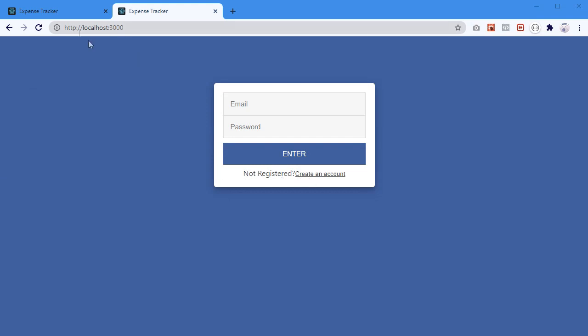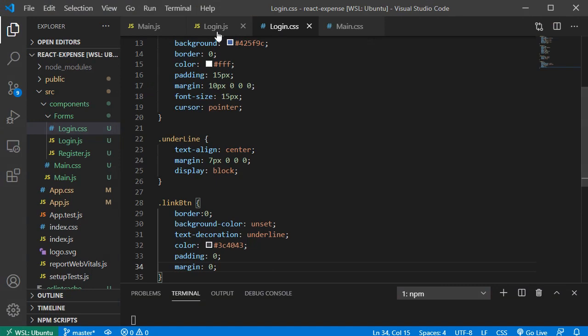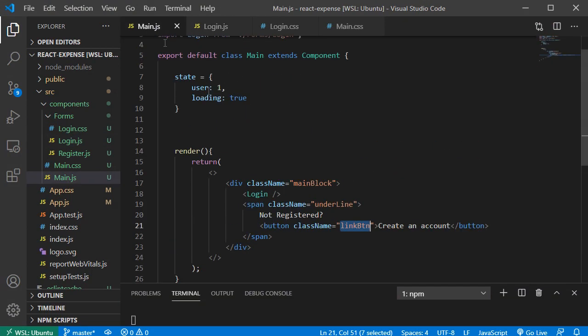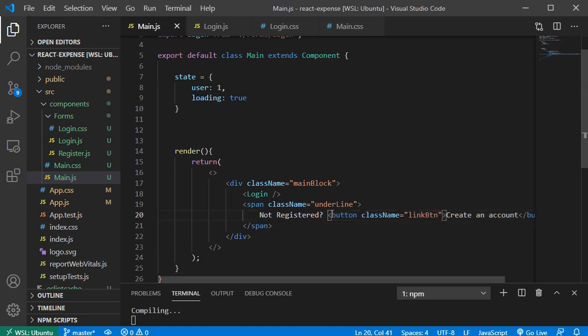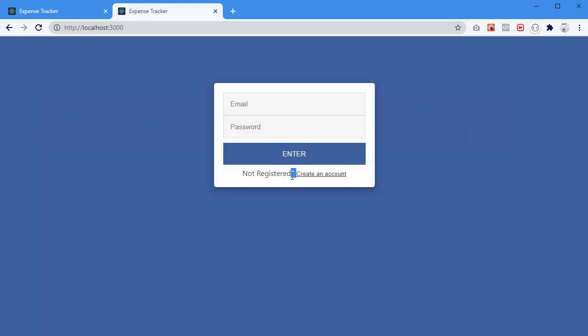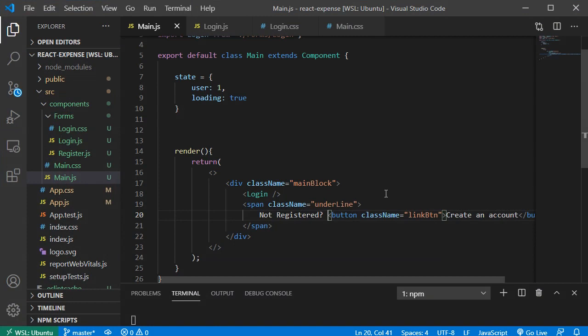Let's go back and take a look. So everything looks fine now here, except we should add some space. So let's go back to the login, nope, main, and let's add some space. Okay, let's do this and like this. Let's see if it's adding space. Okay, so this added space.